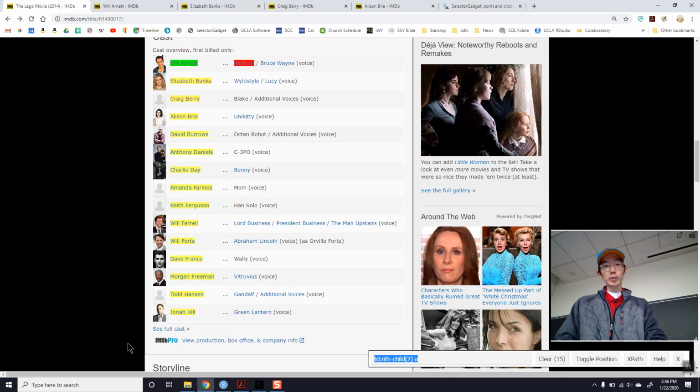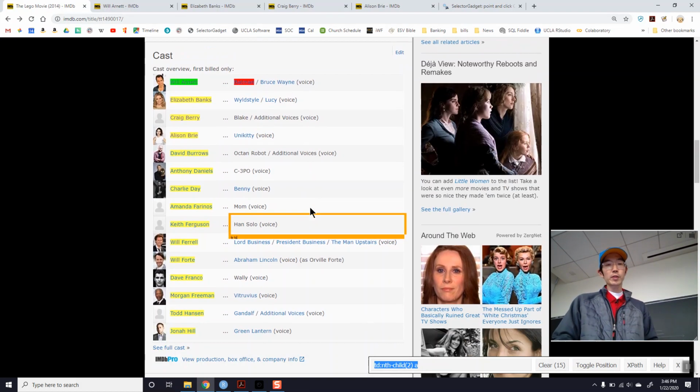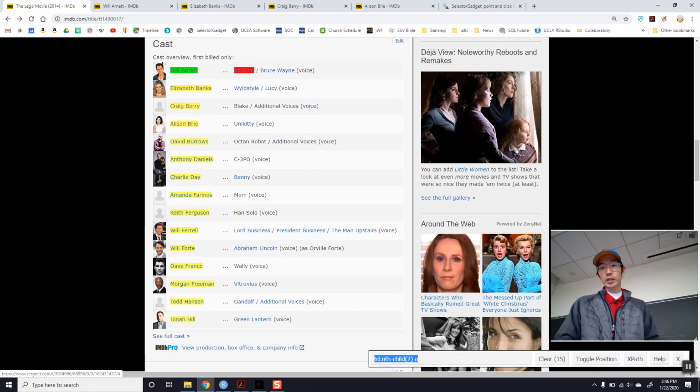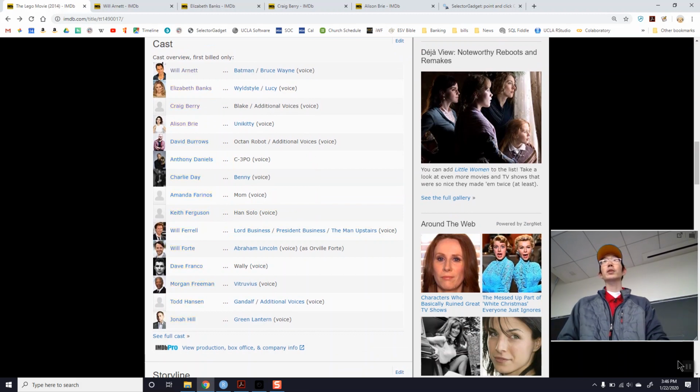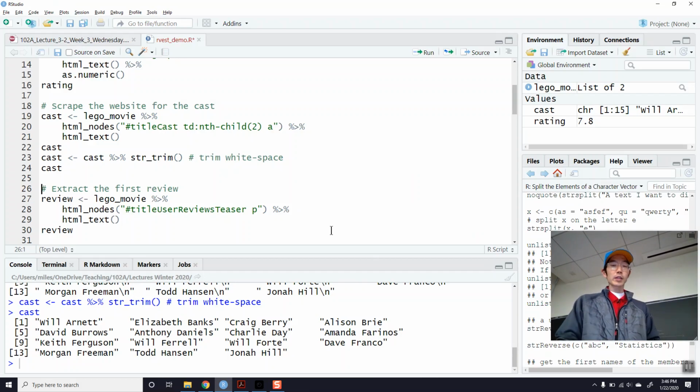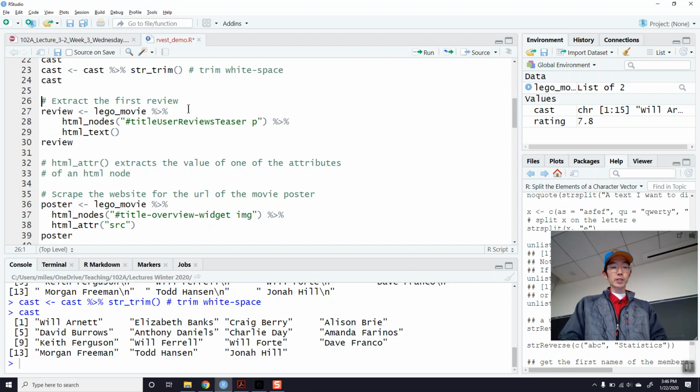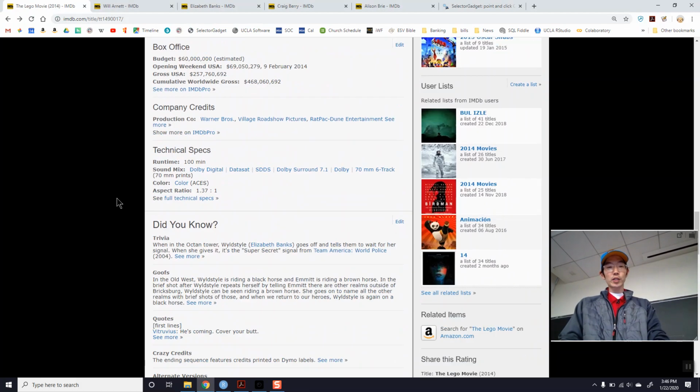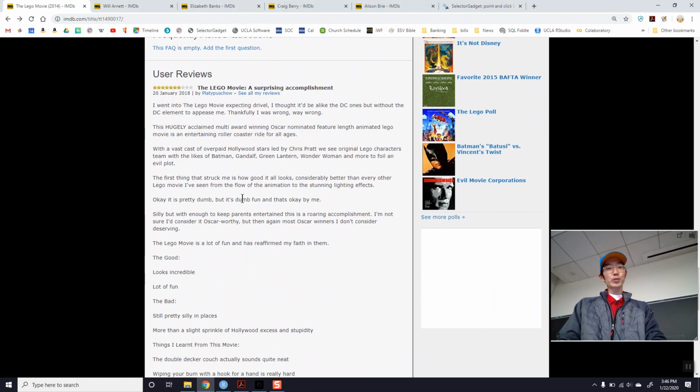And so we are able to pull out elements from the web page based on the tags that show up. And you can do this for any of the other stuff. So one of the things on the web page is some user reviews.